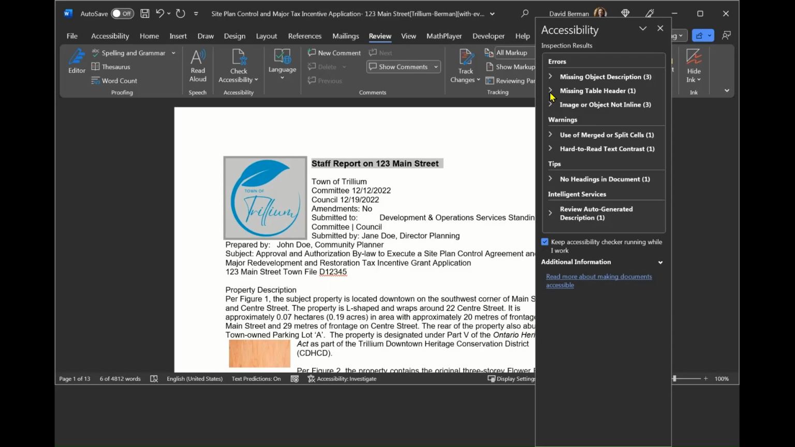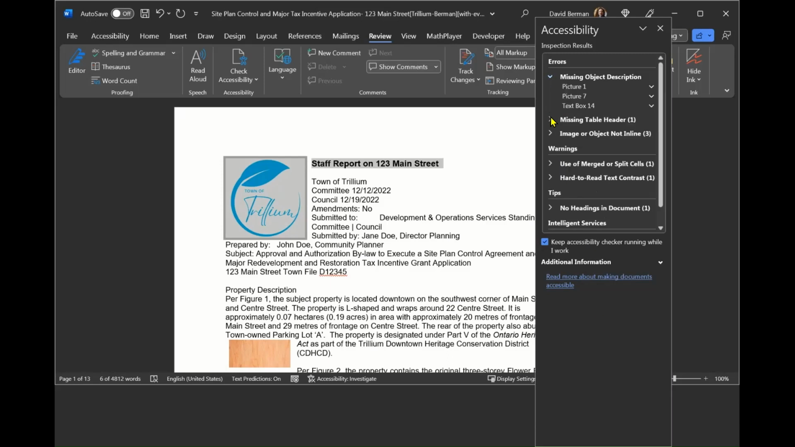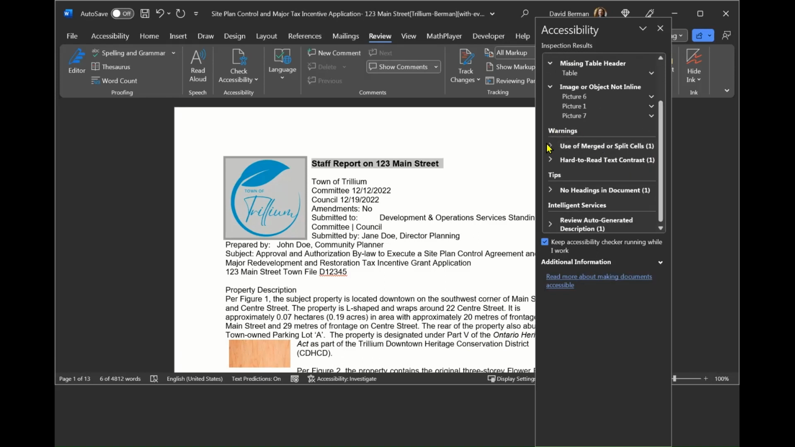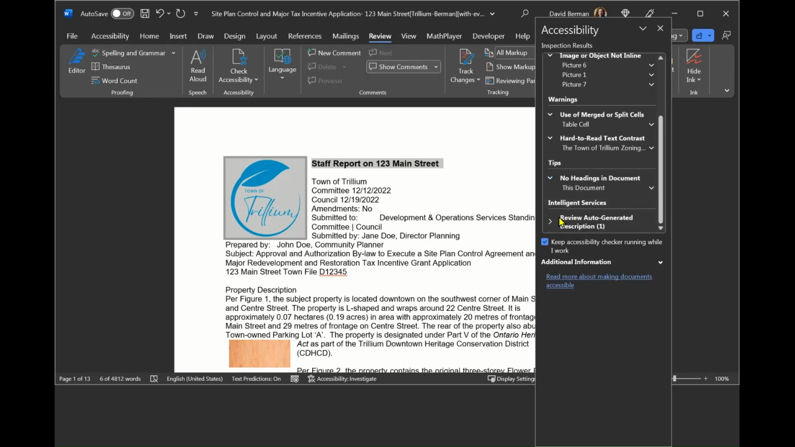Now, the Accessibility Checker has, as of January 2023, 17 rules it passes, and I'm going to enlarge them all that are showing for this particular document. I'm going to drag the window as deep as it'll go, to show as much as we can.